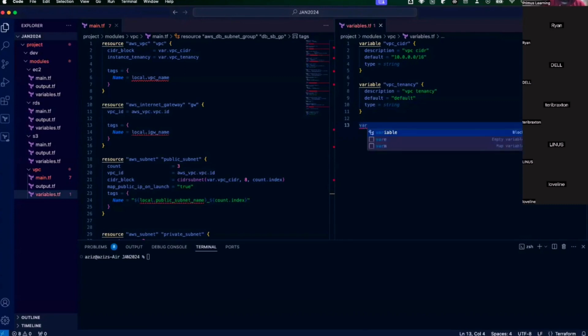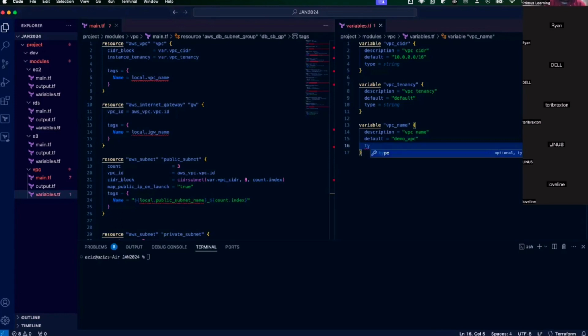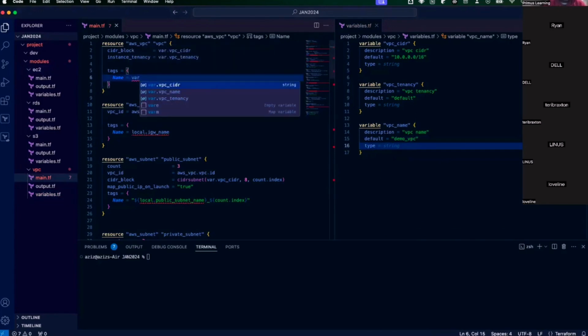So variable VPC name, description is going to be equal to VPC name, and we can say the default is going to be equal to demo VPC, and the type of variable is string. So here we can now come here and replace it with the name of the VPC. So we can say var.vpc name.